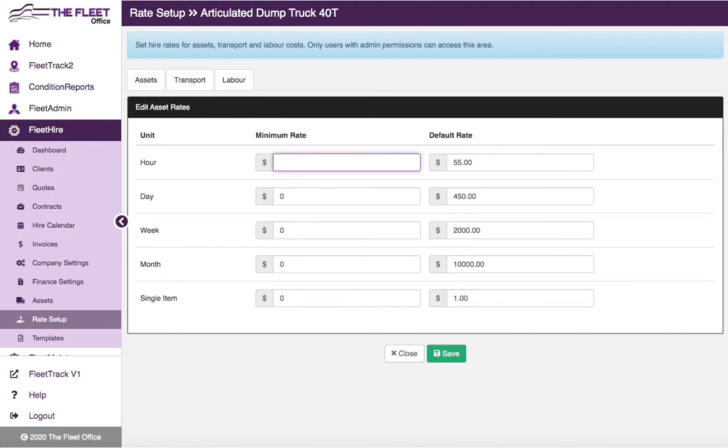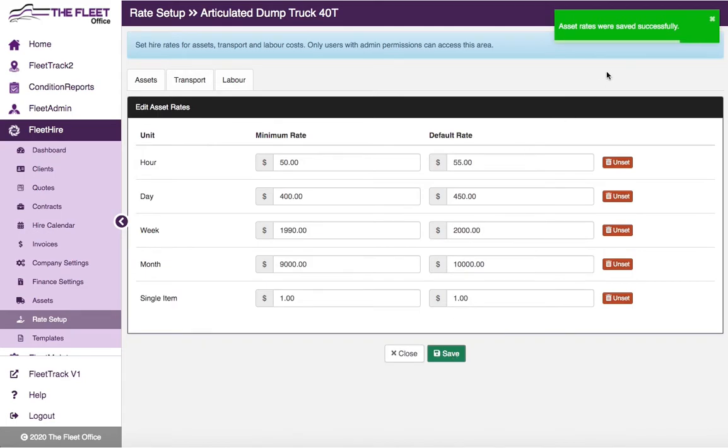In my minimum rate, this is where I've done my calculations and I know exactly how much it costs me to run that asset. So let's say 50, let's say 400, let's say 1990, let's say 9,000, and in there 1 again. I go ahead and save. I'm pretty cool with my rates now.